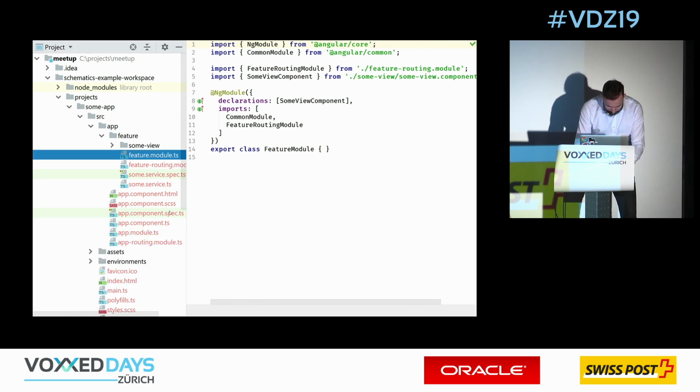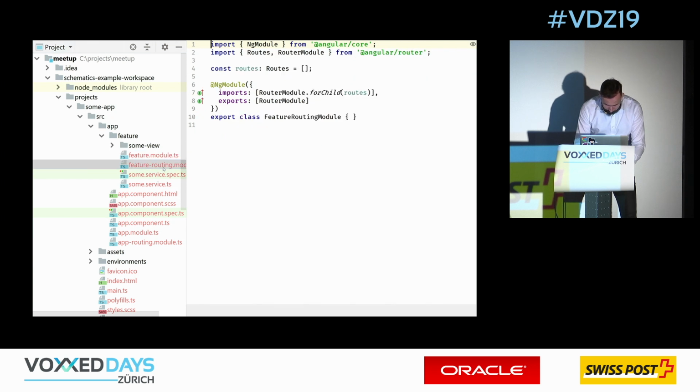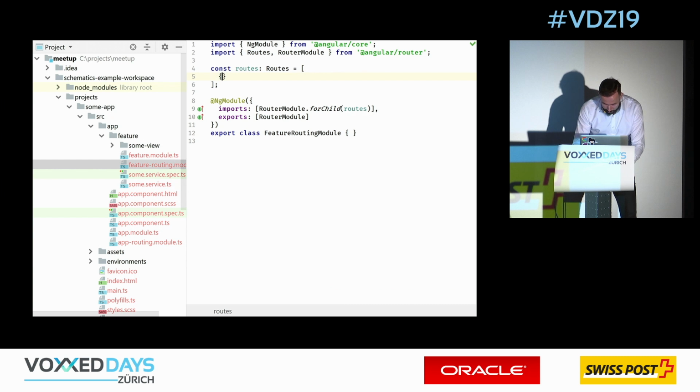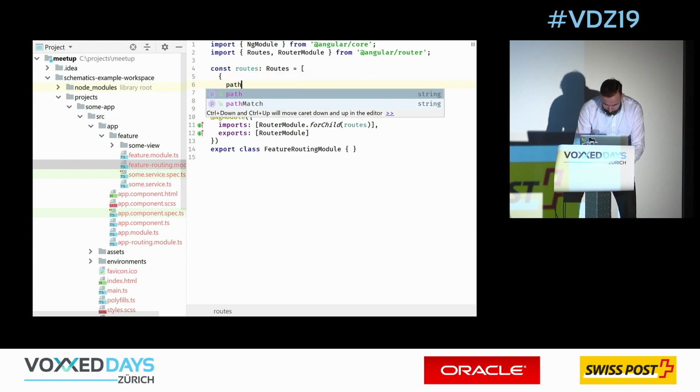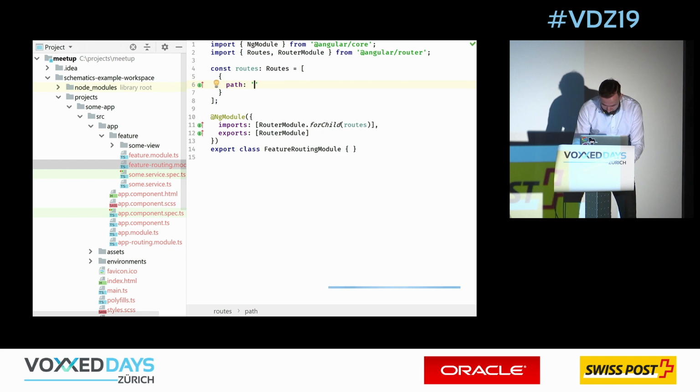So let's now put these things together. So we want this to be a lazy loaded module. So in the routes of this module, we have to say for the empty path, we want to show this view component.